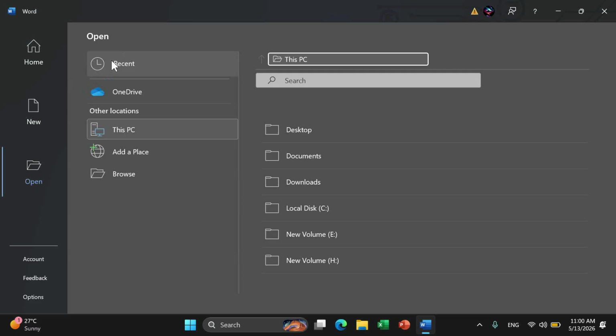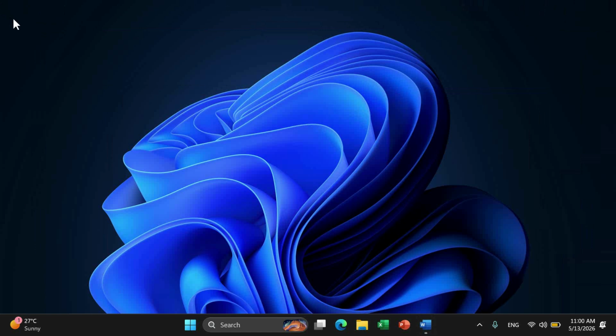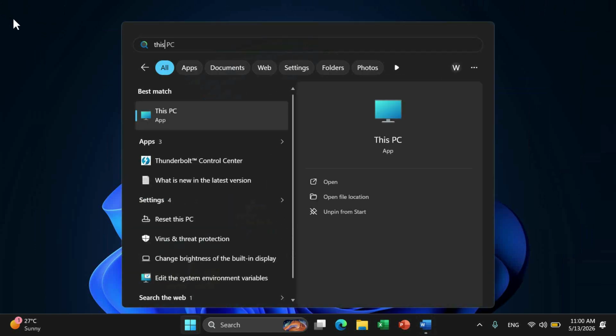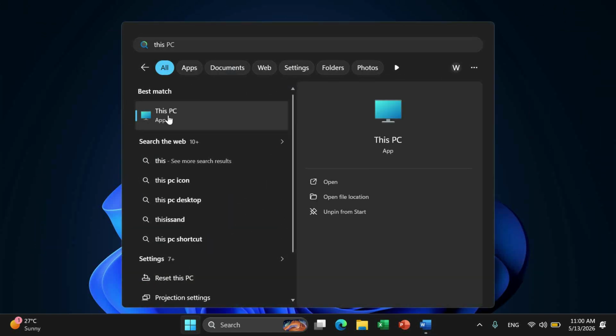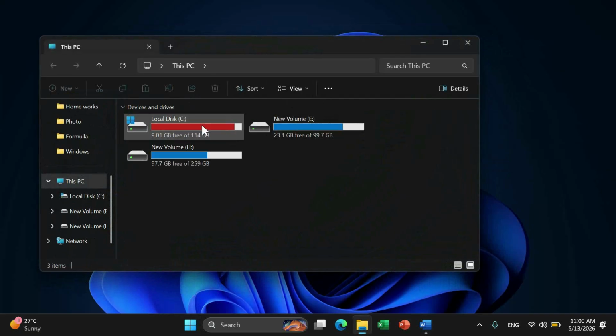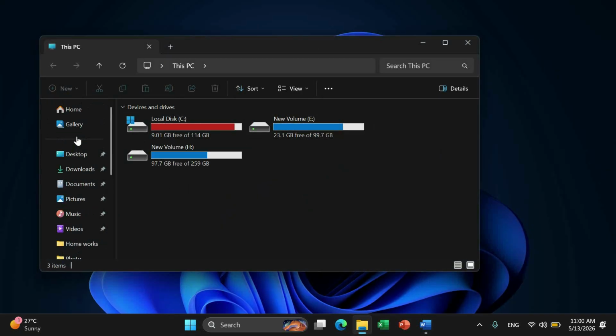The next section is This PC. When you click on This PC, this is like your This PC here. If you search, let me search for This PC. This is like your This PC. If you open that, you can see your drives, also your downloads, documents, and everything else.